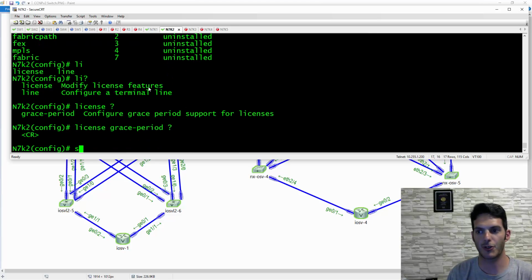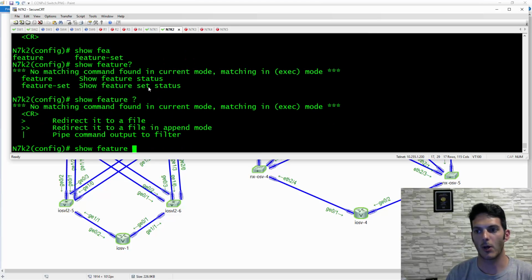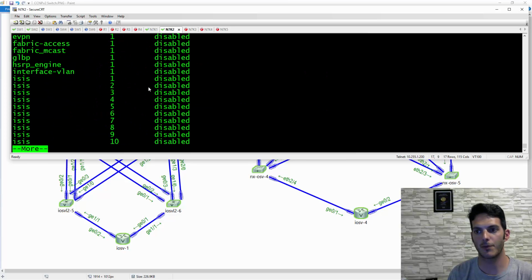For instance, if you type in show feature, OTV is not available. If you do show feature, OTV is not an option that's in here.